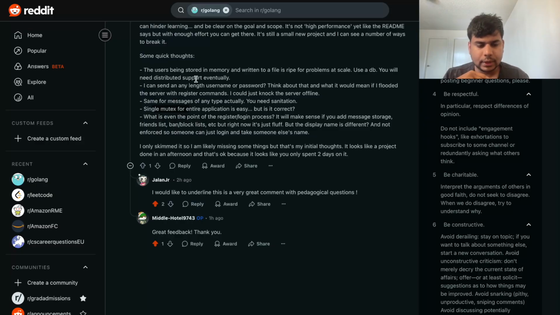Let's also see what other feedback is there. What is the point of register and login process? It will make sense if you add message storage. Yeah, I added message storage now. And then friend list, ban, block list. These functionalities are yet to be implemented.